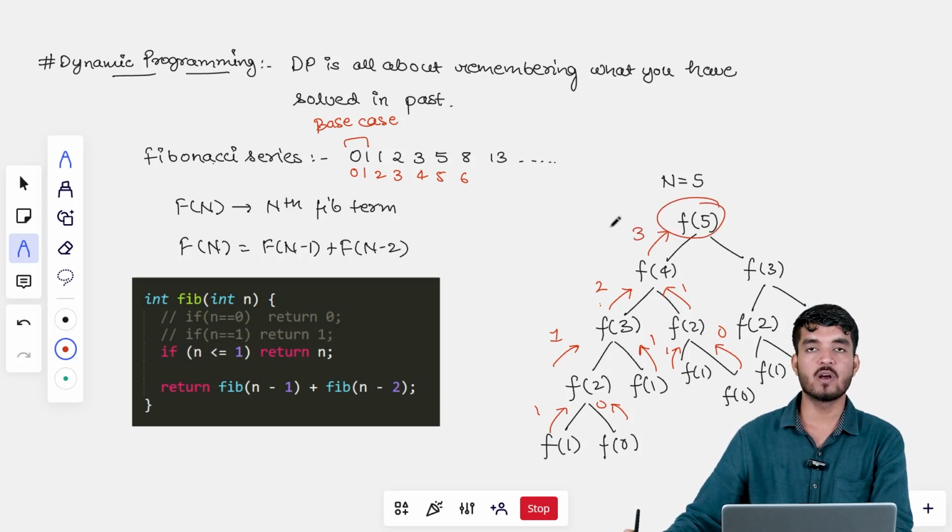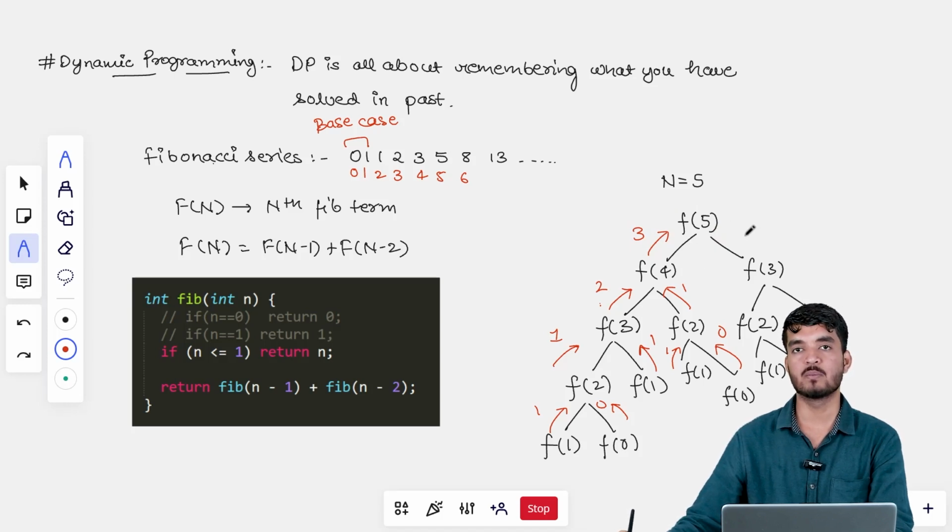Then for f of 5, I know the value of f of n minus 1, that is f of 4. So it's time to compute the value of f of n minus 2, that is f of 3. So I will make a recursive call for f of 3, not a base case, make a recursive call, not a base case, make a recursive call.